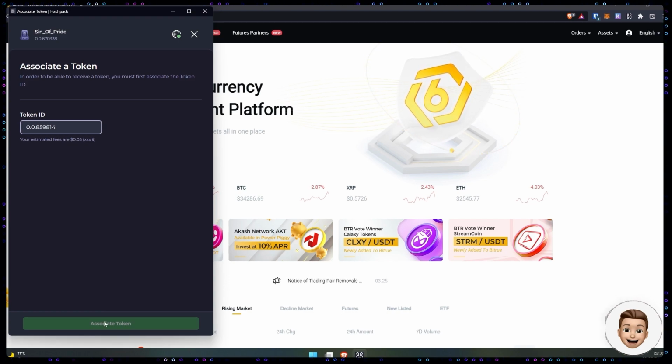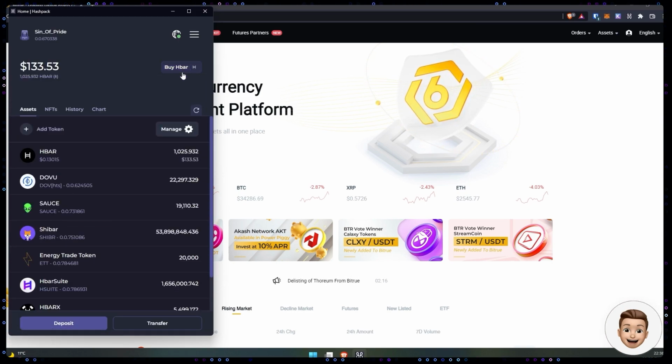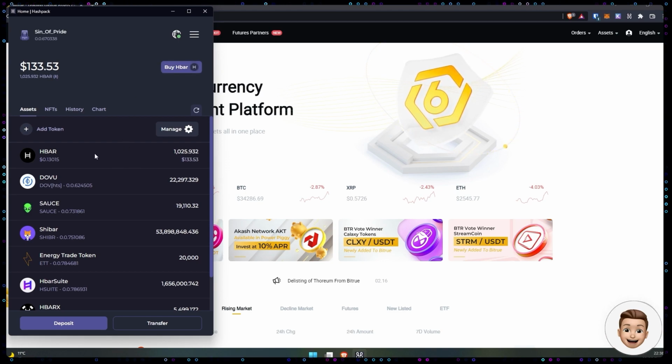Now, you need to make sure you've got some HBAR within your wallet to associate the token. A standard Hedera gas fee will apply for that token association. Cool, so now we've got the Calaxy token associated, and we've got some HBAR available in our wallet. So we need to send some of this HBAR across to the Bitrue exchange so that we can buy those Calaxy tokens. So let's head over to Bitrue.